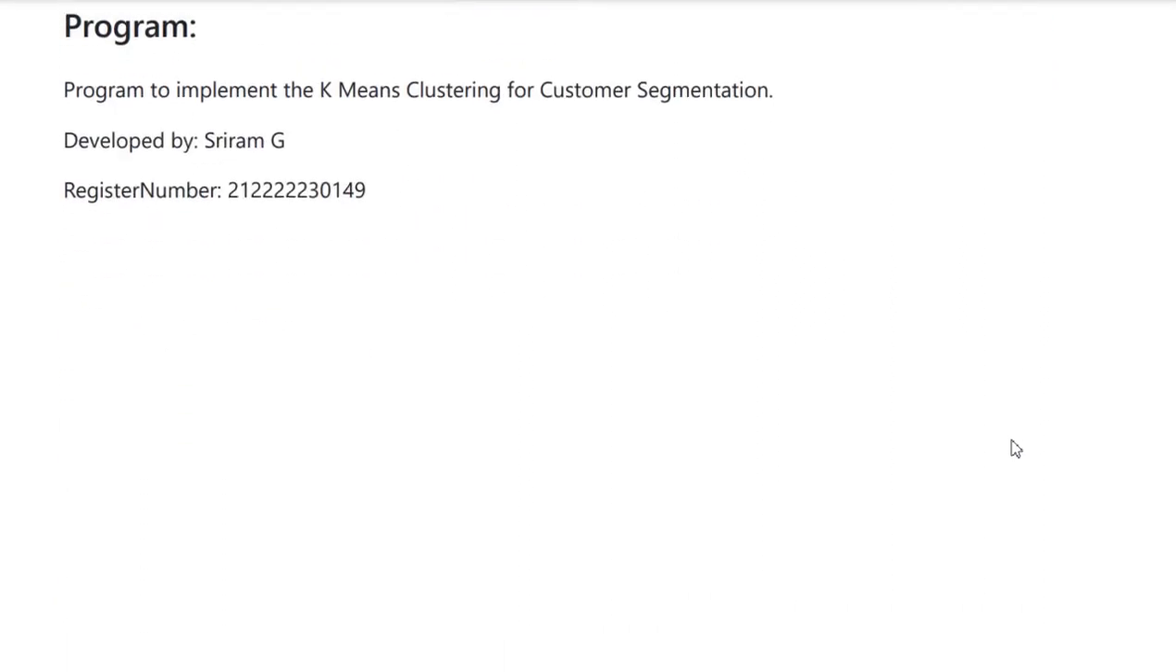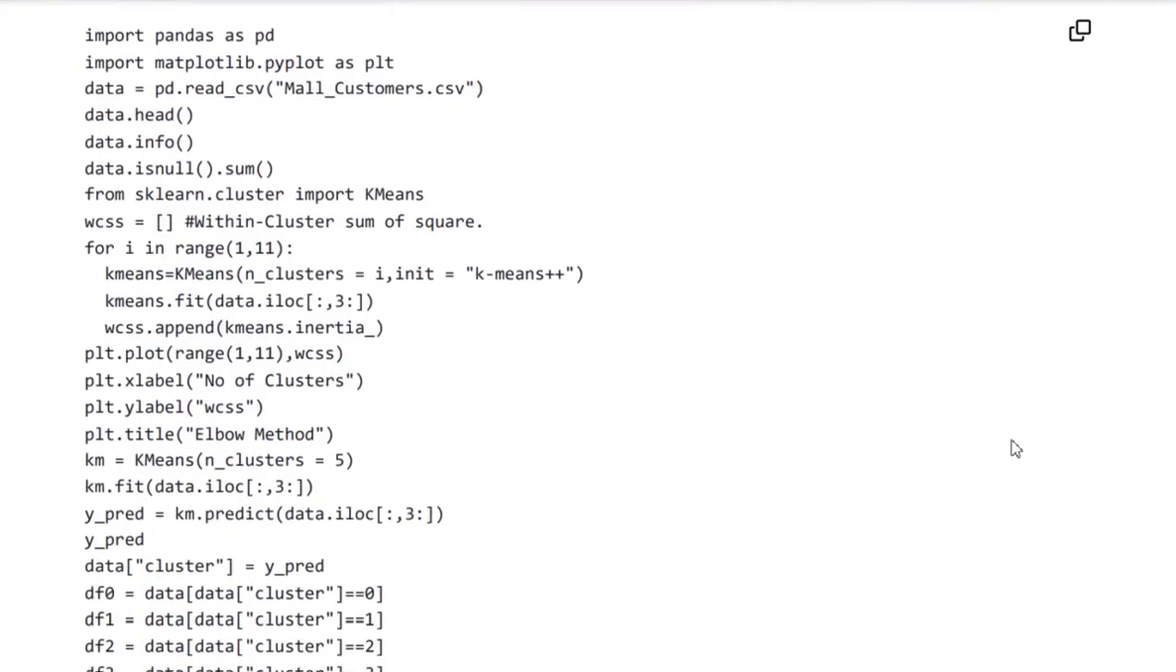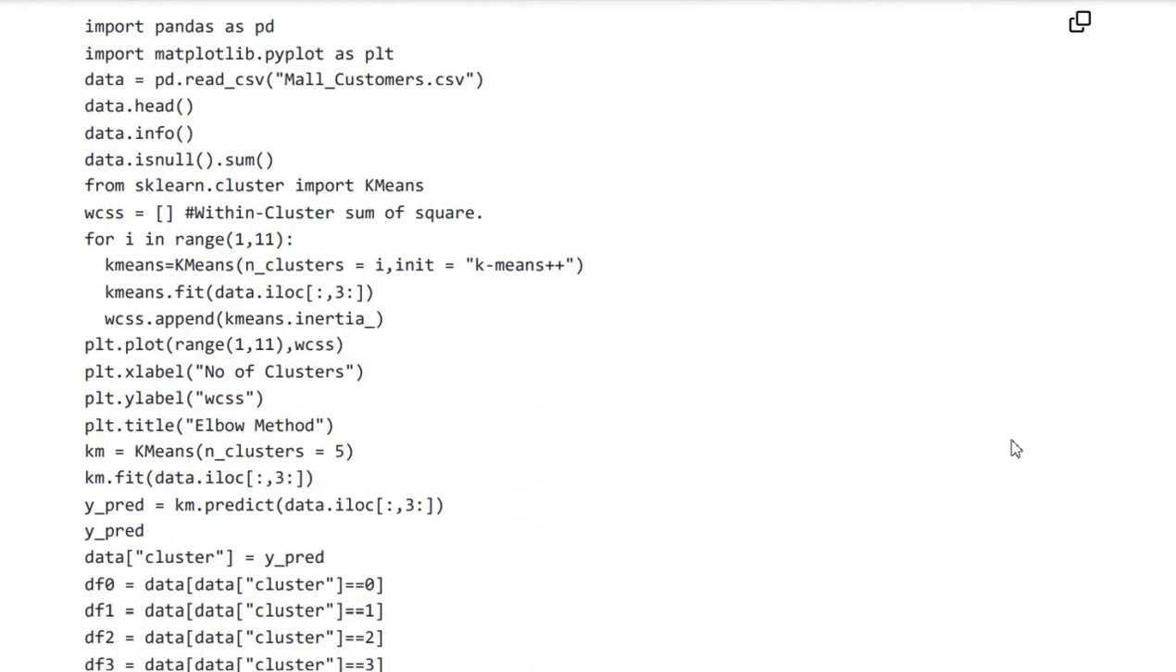The program begins by importing the necessary libraries and loading the dataset mall_customers.csv into a pandas data frame. The .head function and .info method are used to inspect the first few rows and summary information of the dataset respectively. The isnull and .sum methods check for any missing values in the dataset.